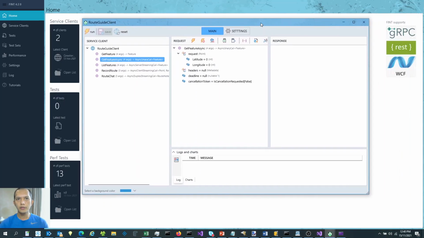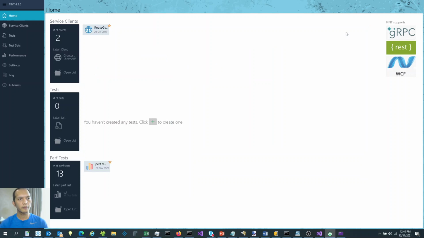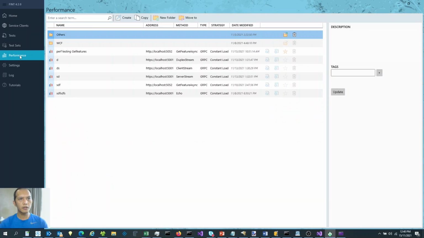Okay, so let's close this window and let's create a performance test. To create a performance test, you have to go to the performance menu, and also over here you can see which performance tests you have. You can see I have one now, but let's go ahead and create a new one. Let's click on performance test.